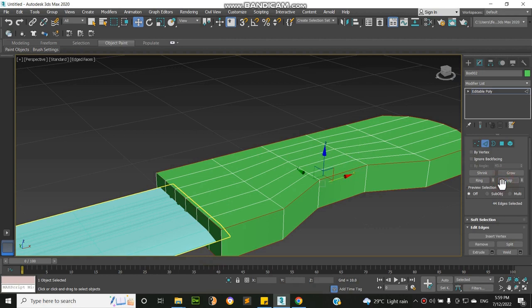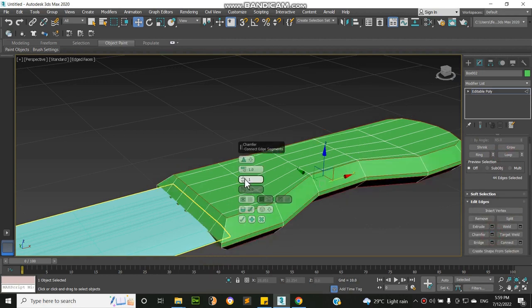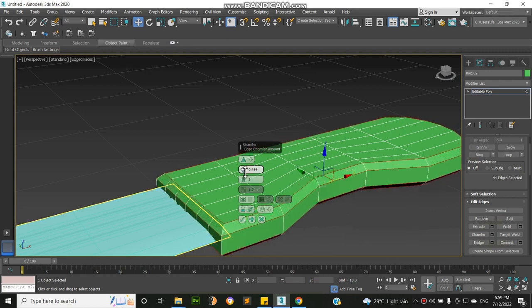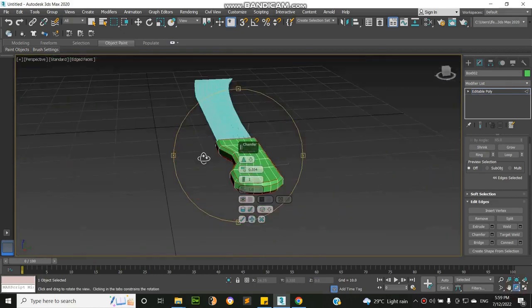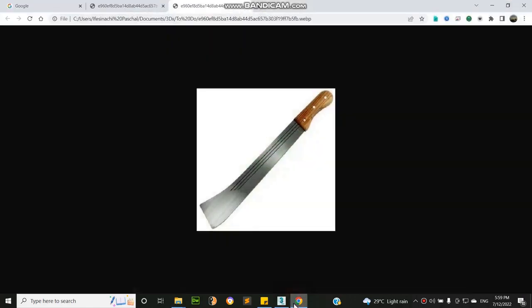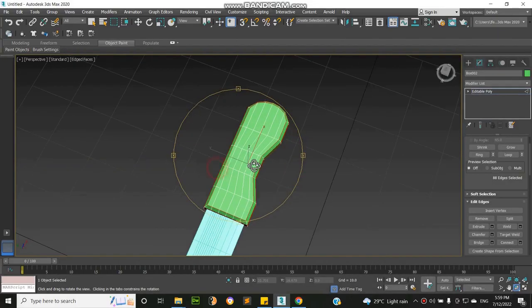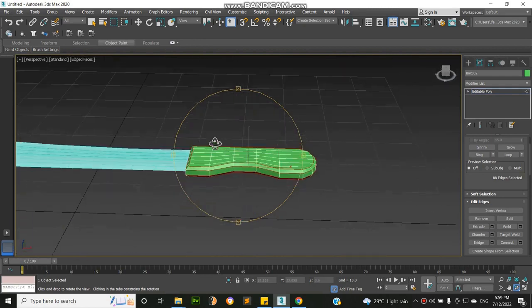So I've looped it. Go straight to your chamfer. Carefully chamfer this and observe the effect that you get. I'm chamfering it this way, and I want to observe if this is smooth enough for my liking. Take a look at your knife. This is okay to me. I've done that finally.